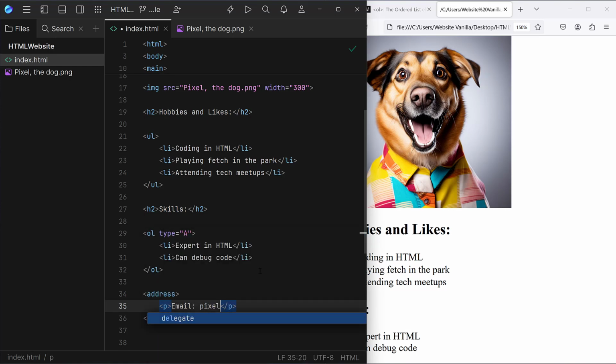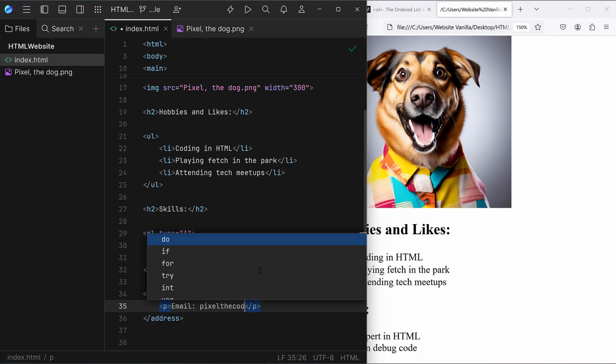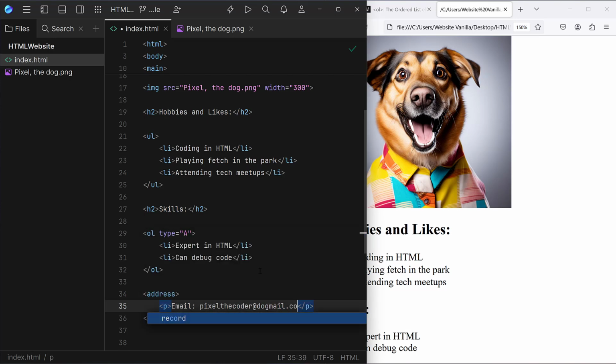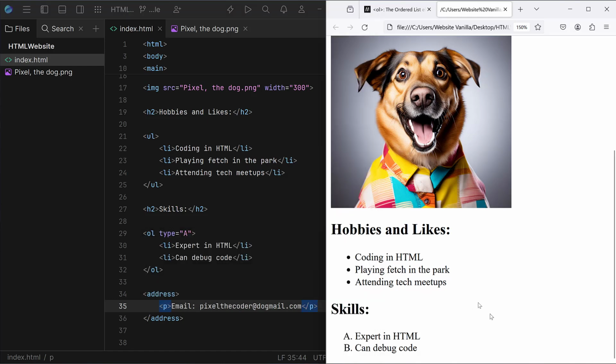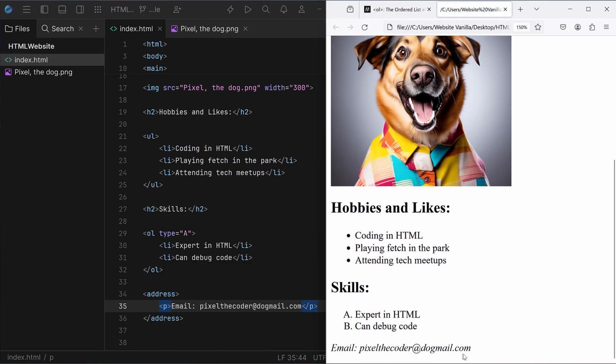Email is pixel the coder at dogmail.com. And I can come here, I can refresh. I should see that when you use this address bar, automatically it puts everything in what? In italic.